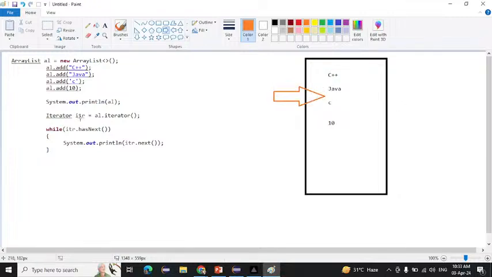Then again it will call itr.hasNext. It will return true or false. Again this cursor will point to the C. It will ask again whether any element is there or not. So yes, the element is there, that is the C. So it will go inside, itr.next will return it, the C will be printed on the console, and this cursor will shift again to the empty position.